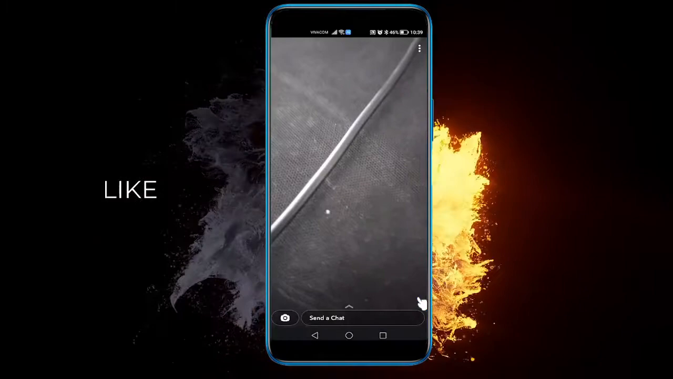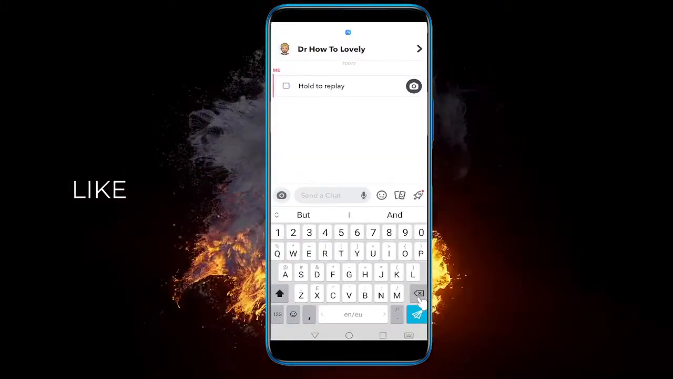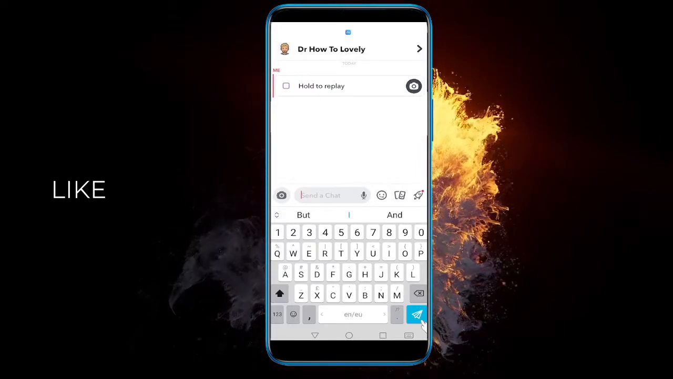And when you open it, you can see that it's one huge video, not just several videos cut up into more snaps. And that's it.